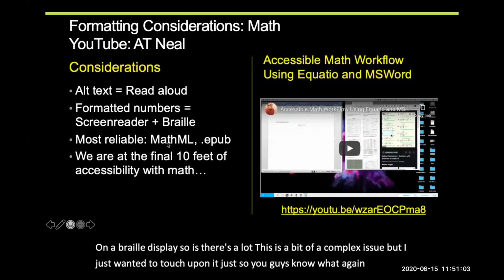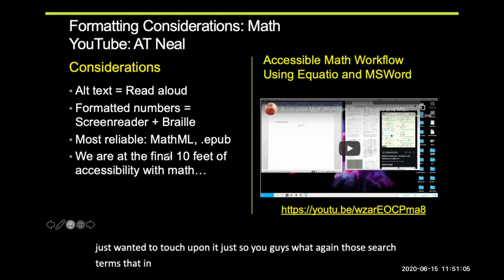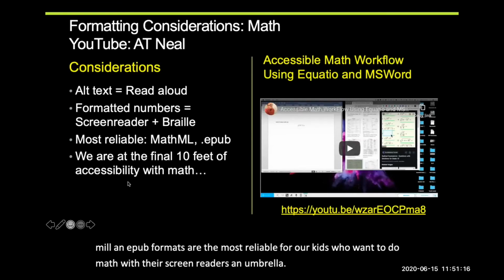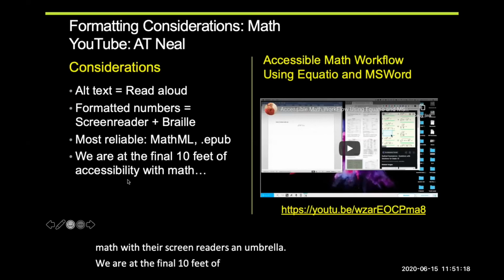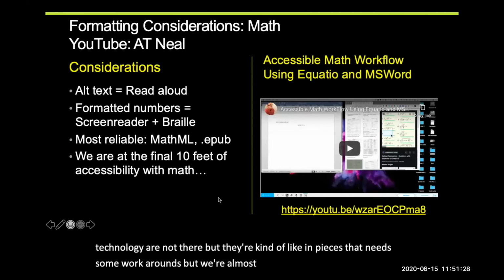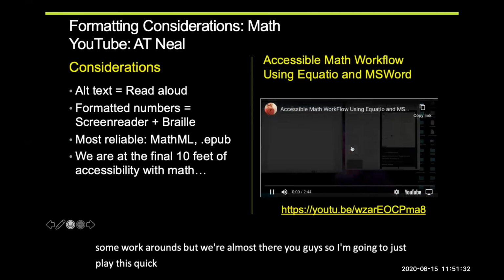So know that in terms of math accessibility and digital math, MathML and EPUB formats are the most reliable for our kids who want to do math with their screen readers and on Braille. We are at the final 10 feet of accessibility with math. The tools and technology are there, but they're in pieces that need some workarounds. But we're almost there, you guys. So I'm going to play this quick video here about how you can use Equatio.